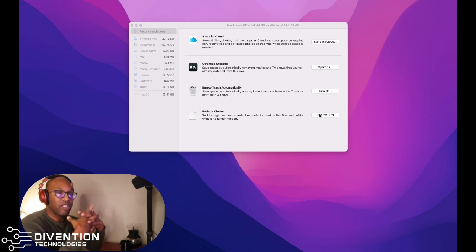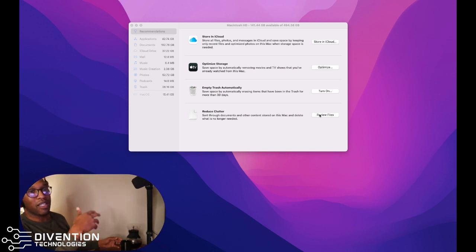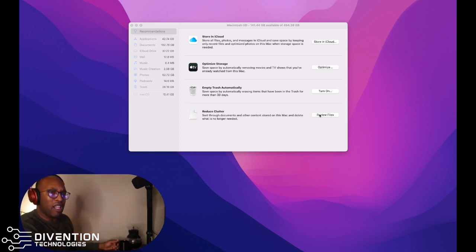Then you can also turn on the option, which I recommend, to empty the trash automatically. That's going to span out over the course of 30 days, so you may want to keep that in mind. Also, if you have Apple TV, that's going to help you save some space automatically by removing movies, TV shows, and things that you've already watched on your Mac. And last but not least, you have your Store in iCloud as well.